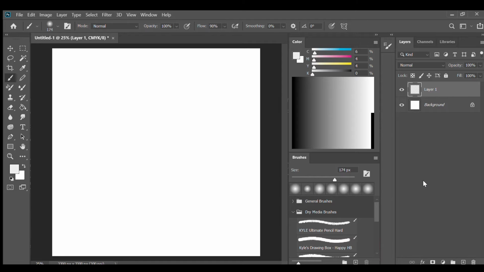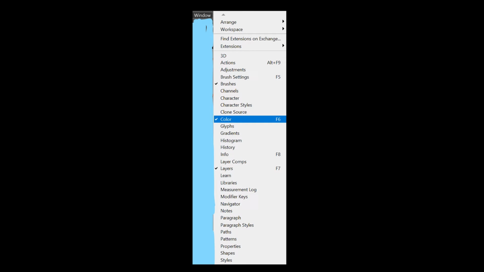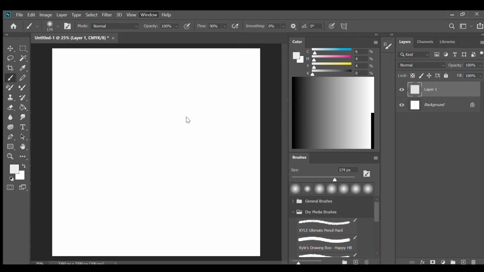And you're going to want to have your color option open. If you don't have your color option open, you're gonna go to Window, Color, or you can press F6 on your keyboard to open that up. Once you open that up, you're gonna click on your new layer. Make sure you click on it, because if you don't, you're basically not gonna work on it.